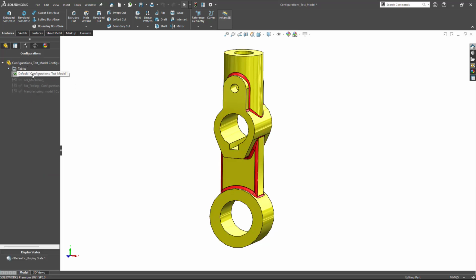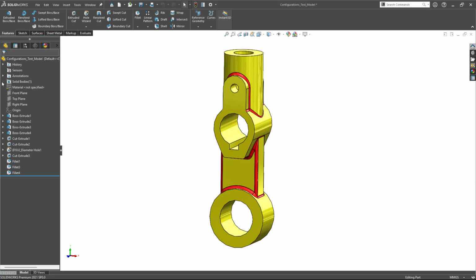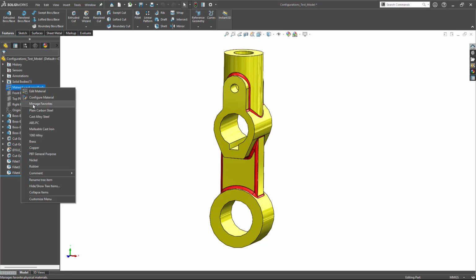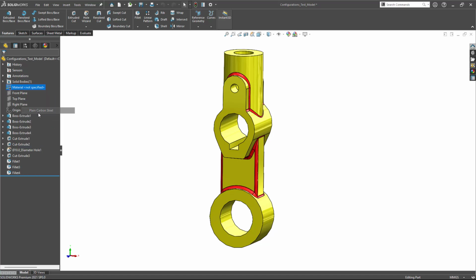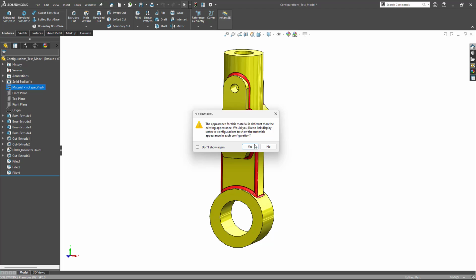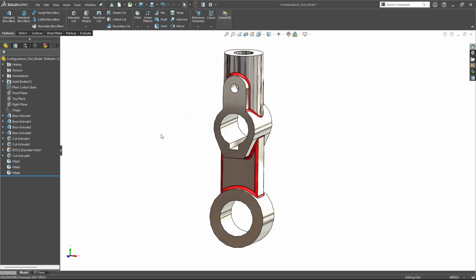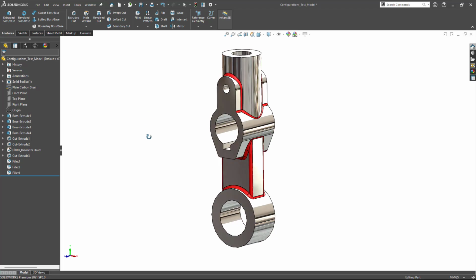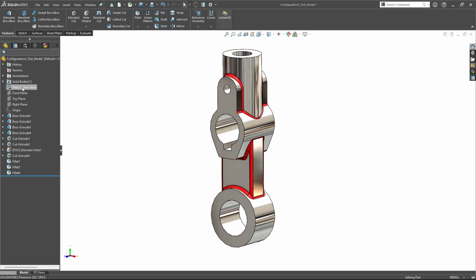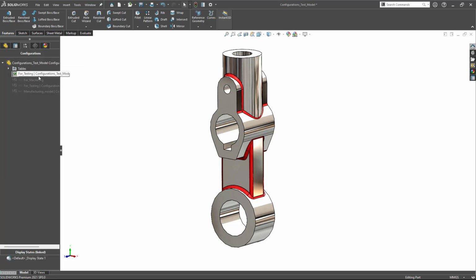I would like to take the default, here we will assign the material. There is nothing specified. Right click, I would like to assign the brass, let's say, or steel, plain carbon steel, I'll assign. So I just click on it, and this has been assigned here. Now this one I would like to change everywhere in all the configurations.